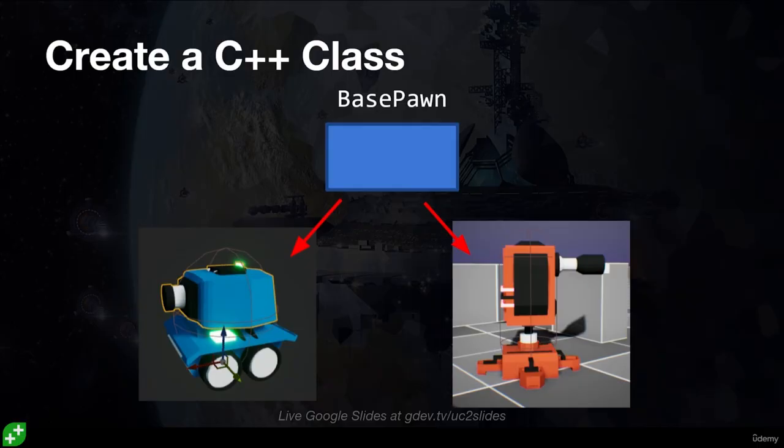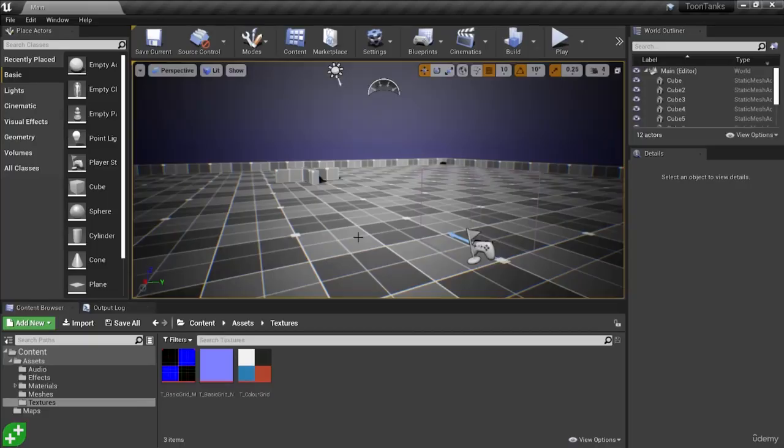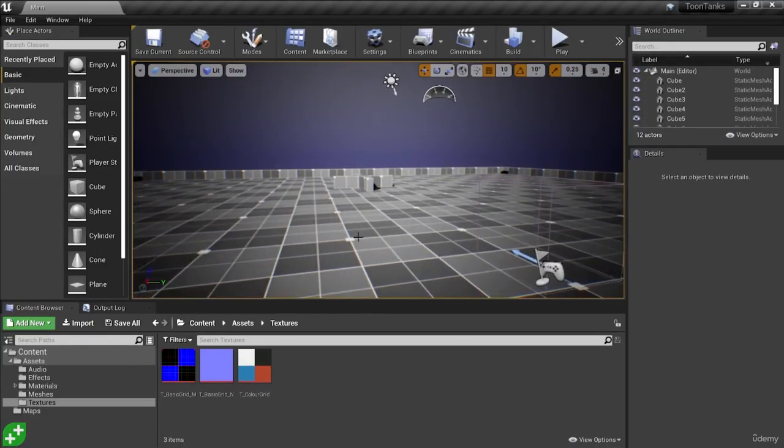Now, we're going to get into all those features in future videos. For this video, we're just going to create the C++ class and add some basic variables to it. So this is our motivation for creating our first C++ class. Now we're ready to start creating some C++ classes for this project.